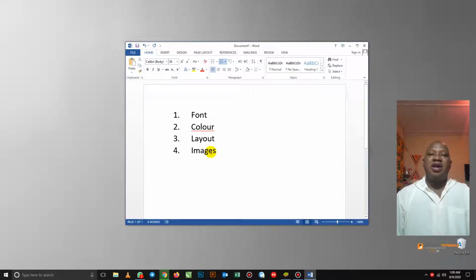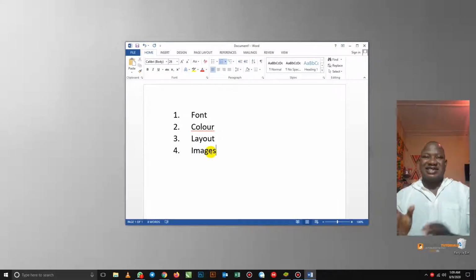Let me start with the font. We have a font that we use to design a logo, and we have a font that we use to design a flyer, brochure, and the rest. When you mix a wrong font with a wrong design, then automatically your design is bad.